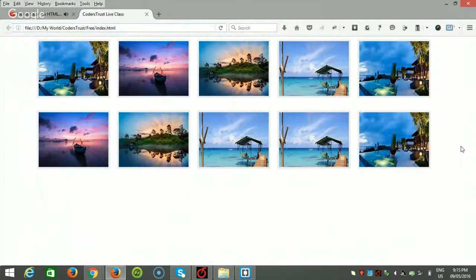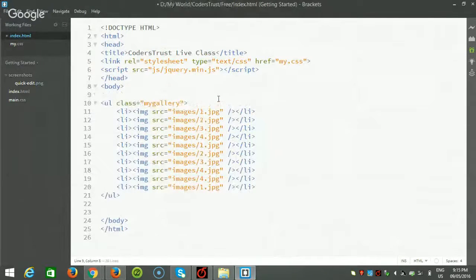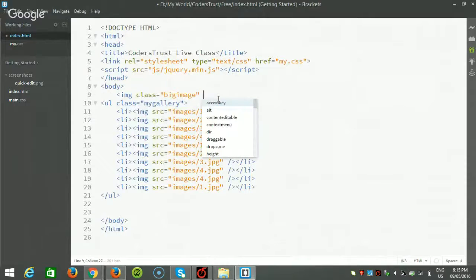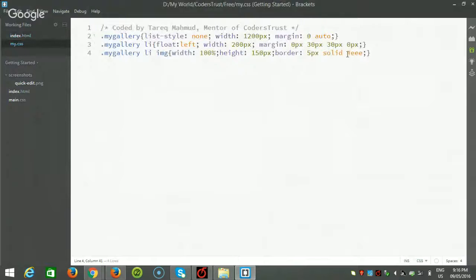Also, it's the perfect gallery. Now it is the main gallery, so we can keep another big image. So it is more like a gallery. So what we will do, just taking an image, you can give the class big image, and you can keep the first one here. Okay, for big image, you can write some CSS like that.